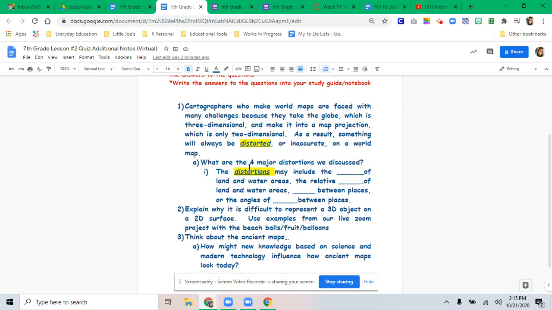And I want you to think about the ancient maps that you were shown this week. You had 2 separate assignments. How might new knowledge based on science and modern technology influence how ancient maps look today? So if we were able to take the ancient maps that you were shown in Canvas and upgrade them using digital technology, how might this new knowledge influence how they look?